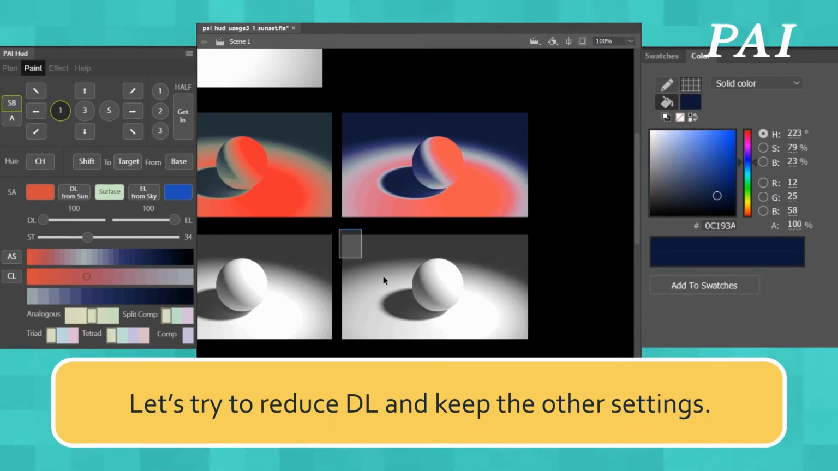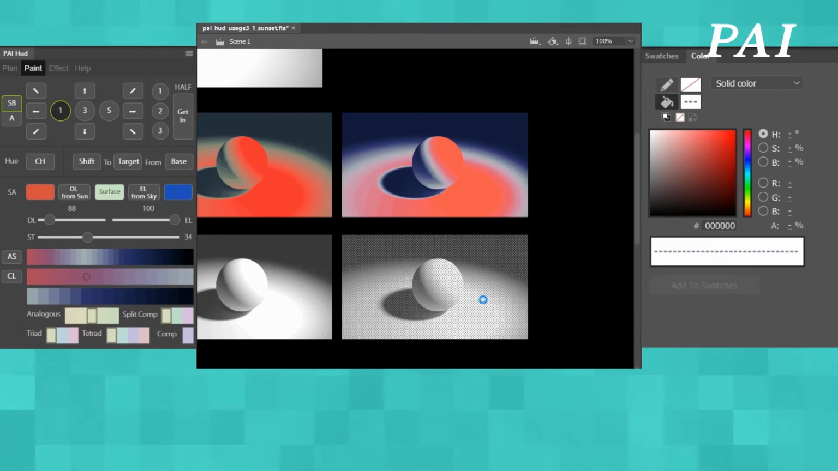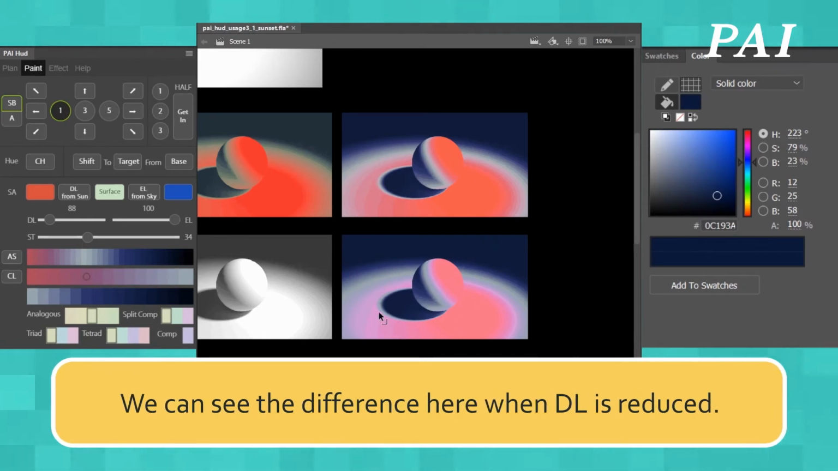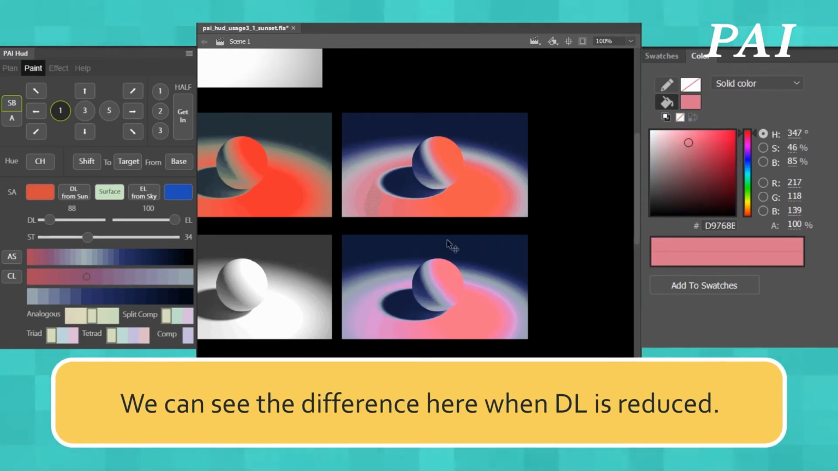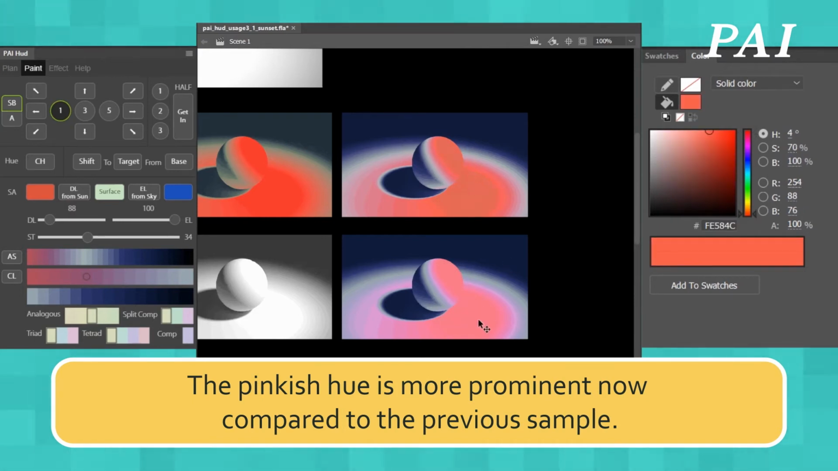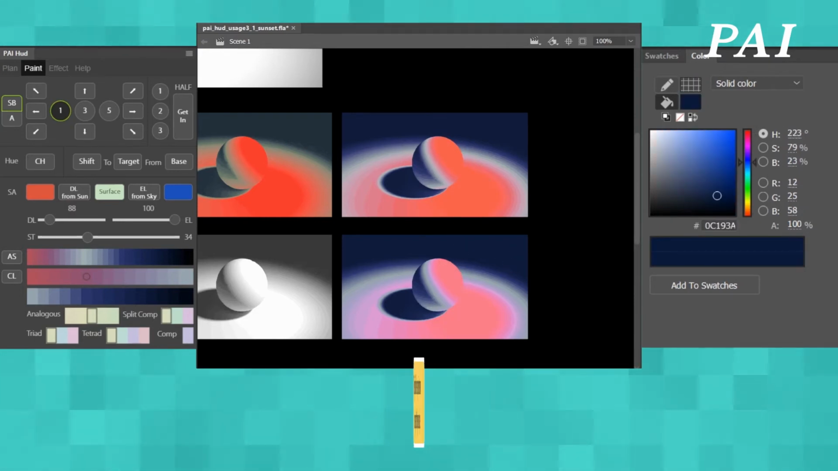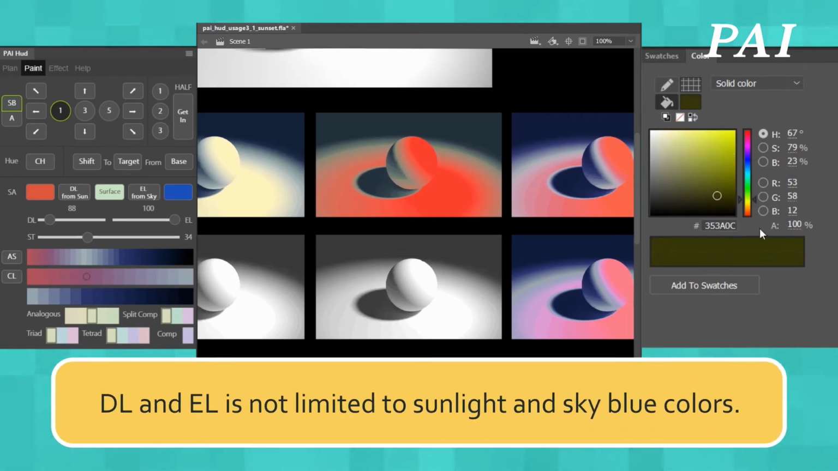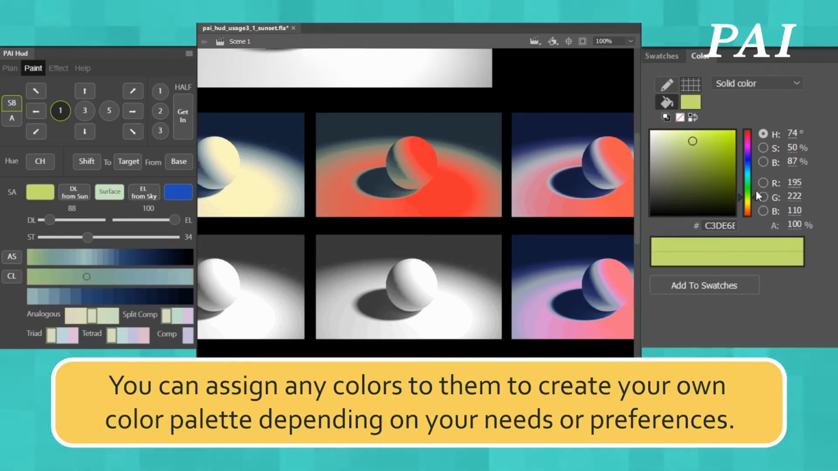Let's try to reduce DL and keep the other settings. We can see the difference here when DL is reduced. The pinkish hue is more prominent now compared to the previous sample. DL and EL are not limited to sunlight and sky blue colors. You can assign any colors to them to create your own color palette depending on your needs or preferences.